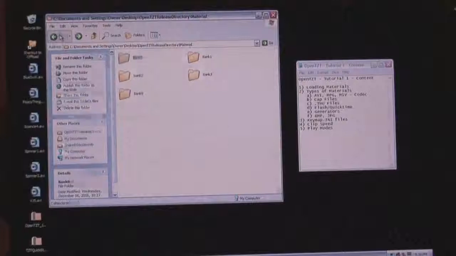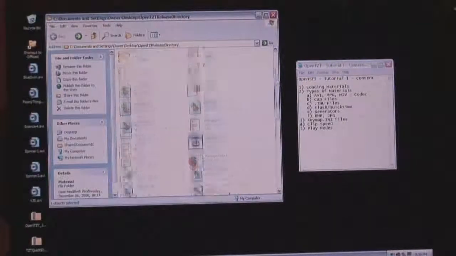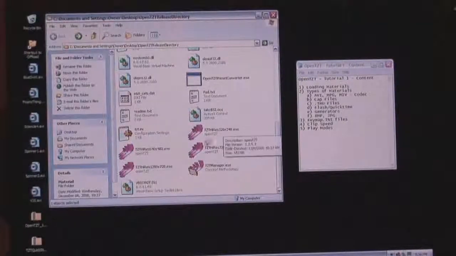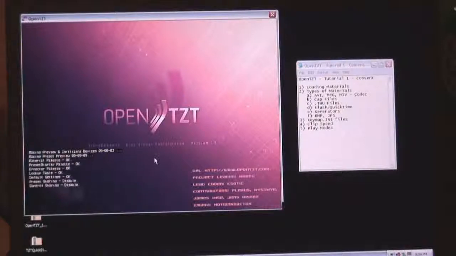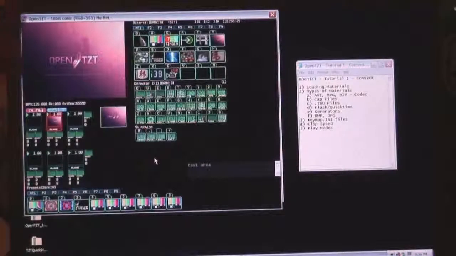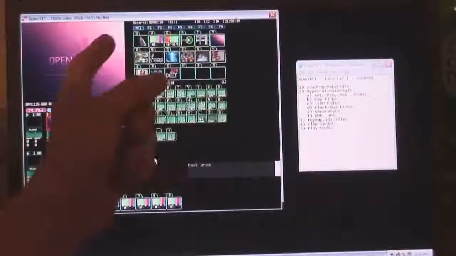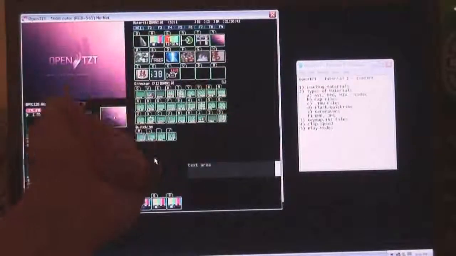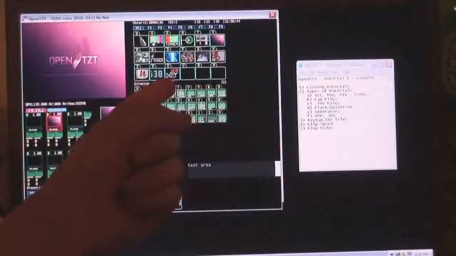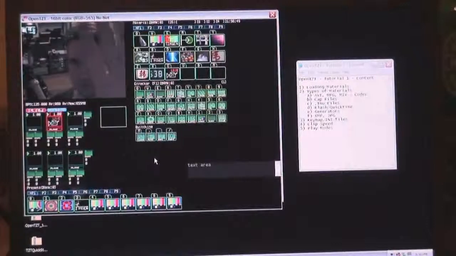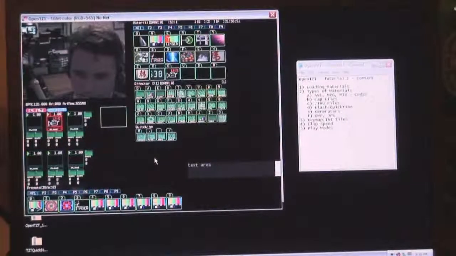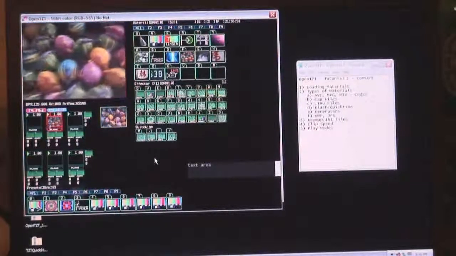Okay, so let's fire up OpenTZT. Take a look at what we got in here. Okay, so you'll see all of our files from our previous tutorial. And then we have some new video files in here. And a live input. So this is our live camera. That's me, live. And then we have videos.